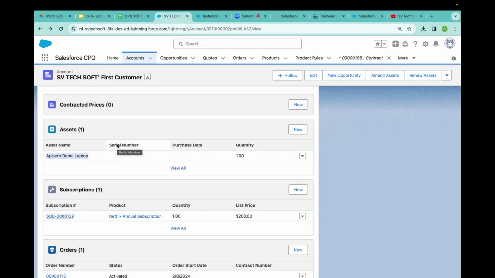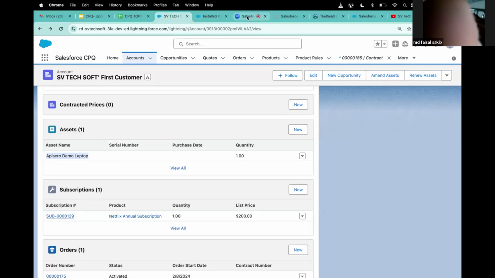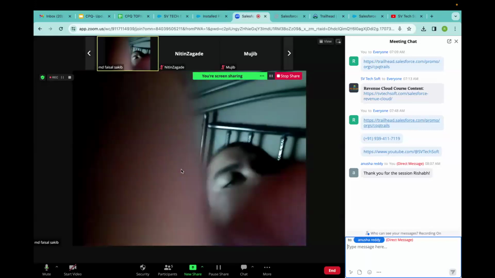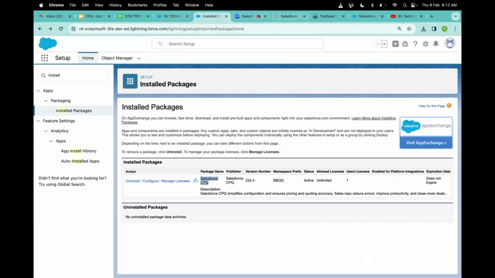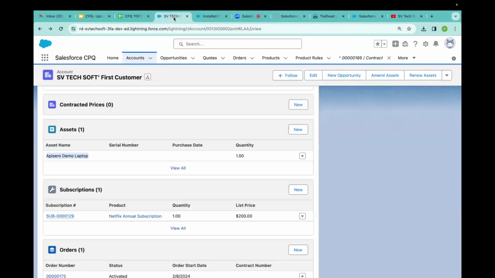But as of now, just keep this in mind: whenever a quote is created with some products, the next step from the quote is generating an order. Once the opportunity is closed, one order would be generated for that particular quote. From the order, a contract record would be generated. If there are subscription products, those subscription products will go as a subscription record on our contract. If there is no subscription product, only standalone products, then those standalone products will create an asset record in our Salesforce CPQ.